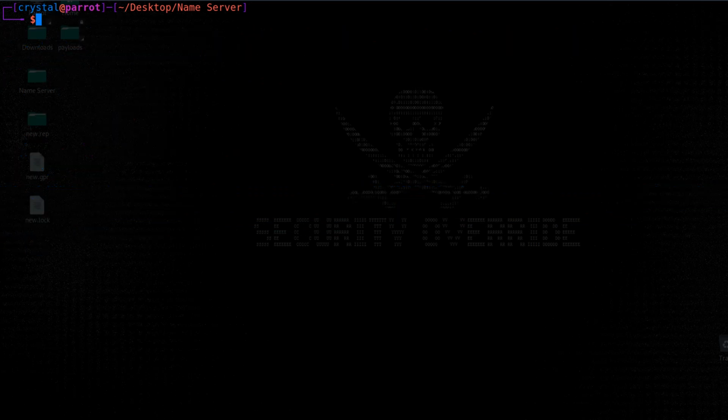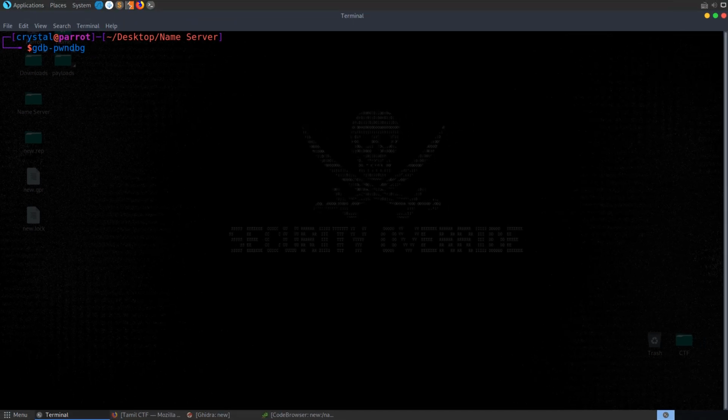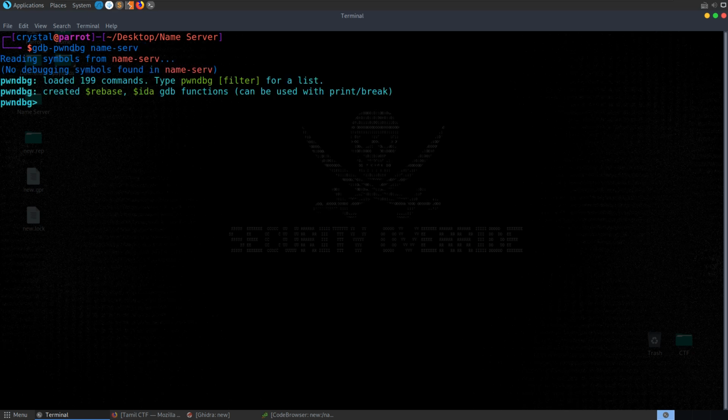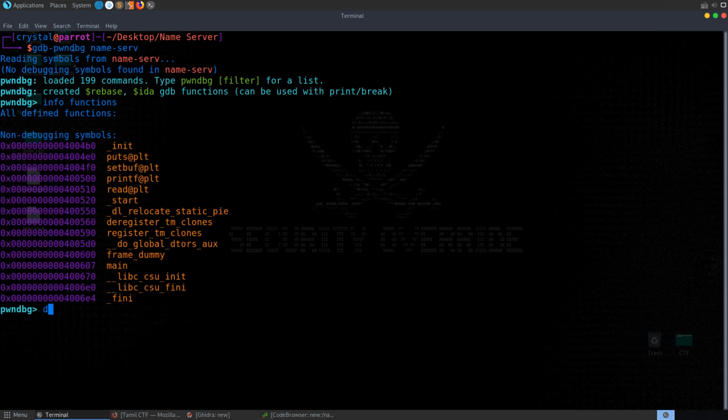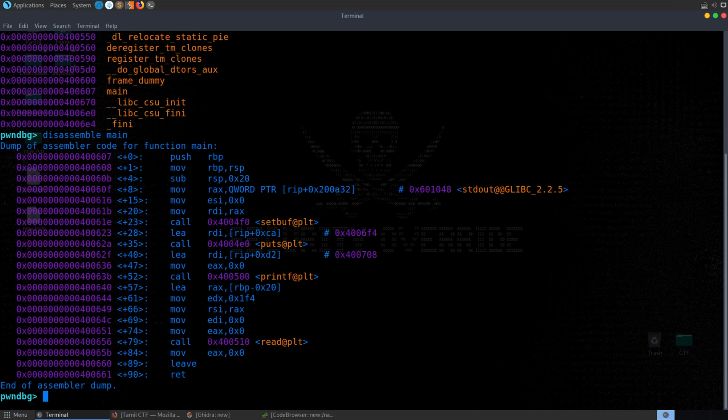So we can open up GDB. I use the pwndbg plugin, but you can use PEDA or GEF or something like that. We can open that up with nameserver, and we can have a look at the functions in here. We can disassemble functions if we need to, in terms of getting some gadgets or some function addresses.